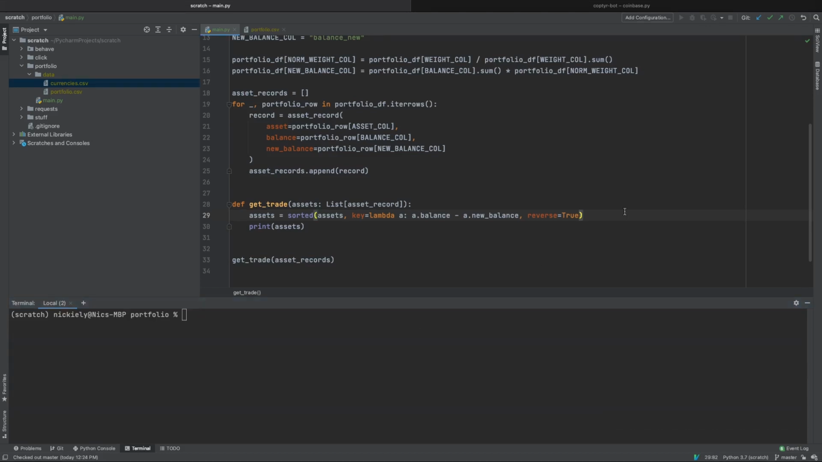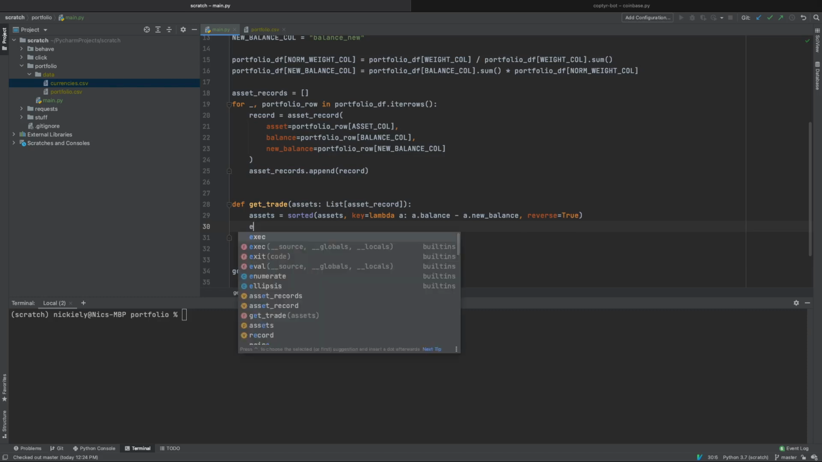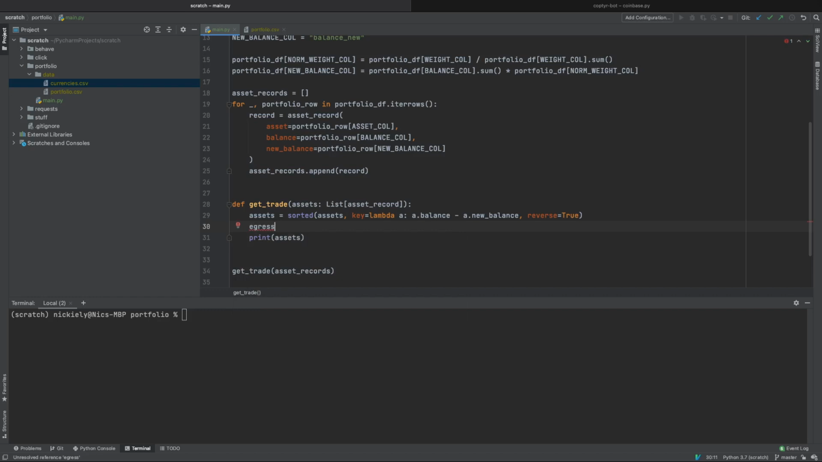So to compute our trade, we're going to want to look at two things. We're going to have an ingress asset and an egress asset. Our egress asset is going to be the first asset in this list, and it's the money we're going to want to move money out of. Our ingress is where we're going to want to move assets into. So to do this, we'll have our egress, and this will be the first one. So we'll want to know the egress difference between the balance and the new balance.